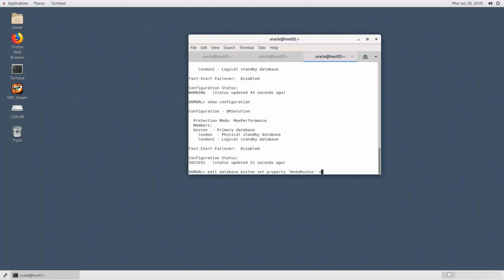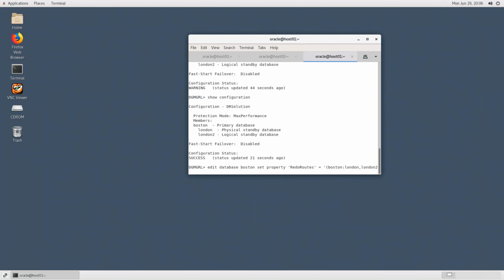Now, what is the name of the primary database? The Boston database is the name of the primary database. Where do you want to transfer redo? I'm going to send the redo to the London database and also the London2 database. And I'm going to send it to two destinations asynchronously. And that's what I can do.